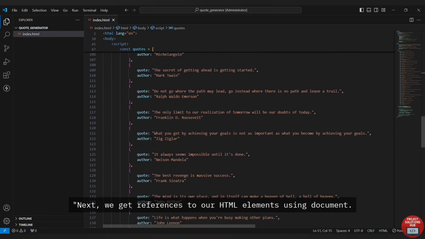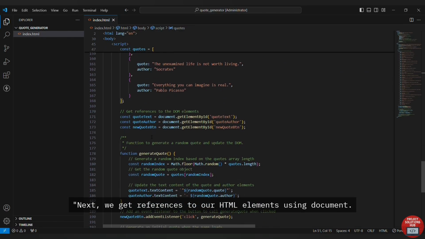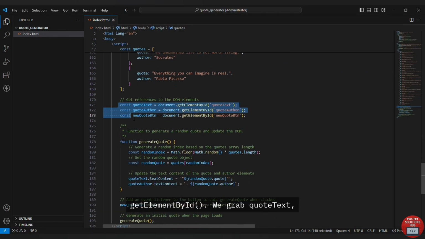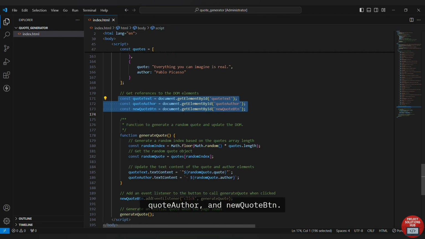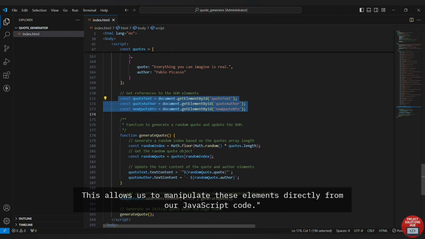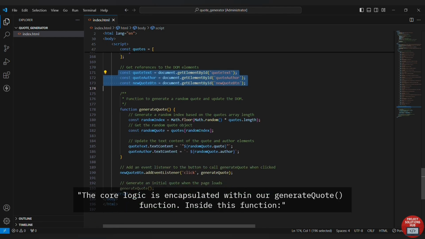Next, we get references to our HTML elements using document.getElementById. We grab quote-text, quote-author, and new-quote-btn. This allows us to manipulate these elements directly from our JavaScript code. The core logic is encapsulated within our generateQuote function.